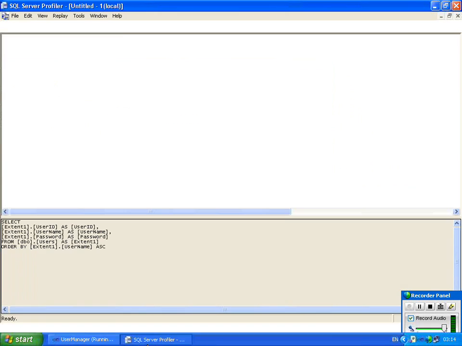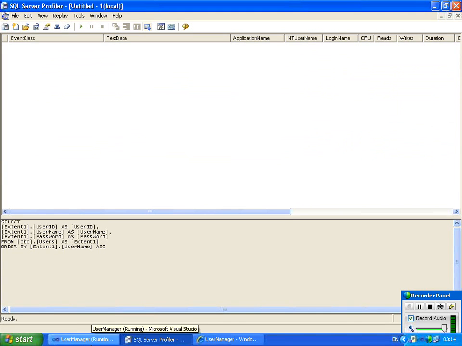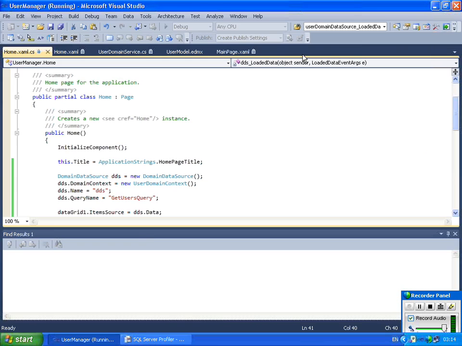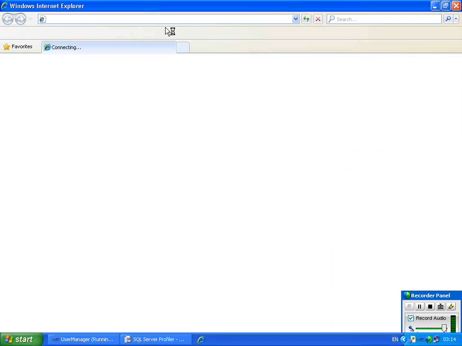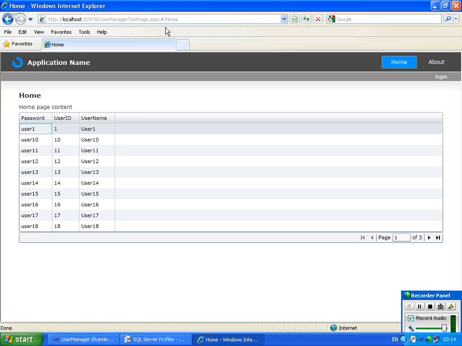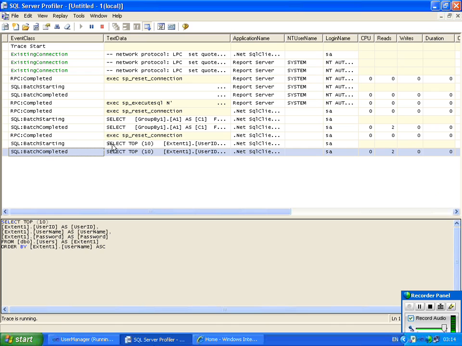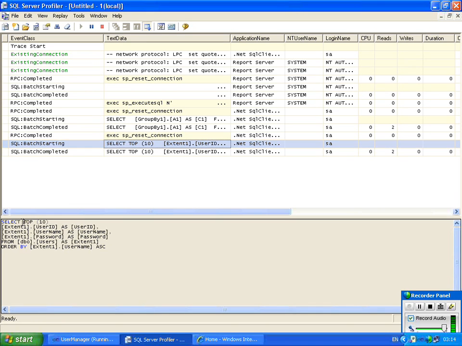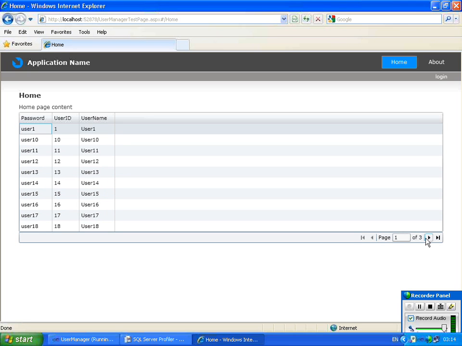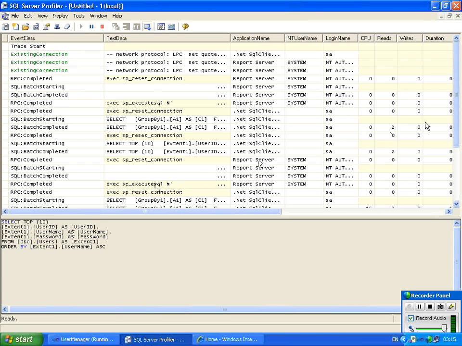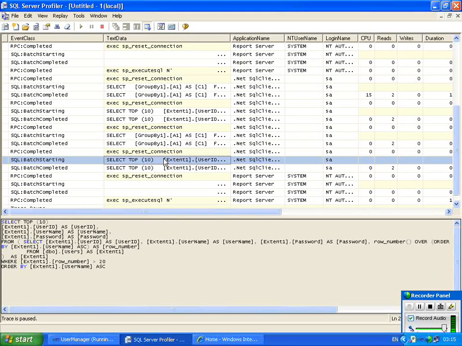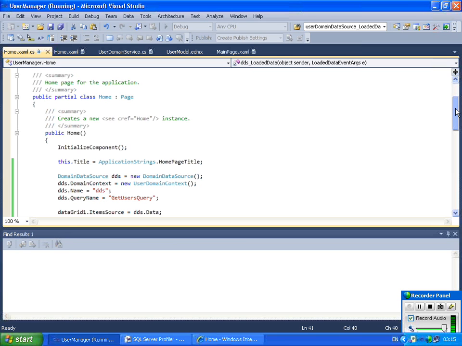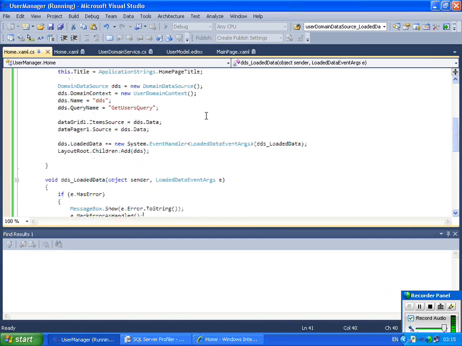Now let's run the application again. So this time you see the query is again being modified based on the pager. So it only retrieves the set of data that is required to display in the client application. So we have utilized the same data paging ability that is provided by RIA Services, although binding data dynamically to the controls.